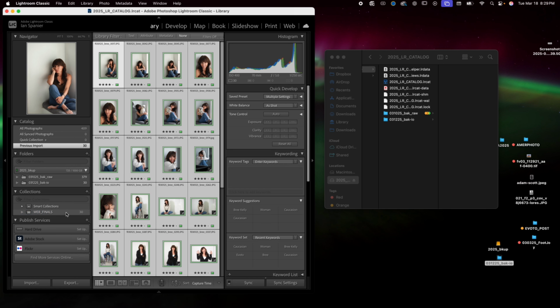So simply by selecting all and then dragging them into this collection folder, it will now live in a folder of just all of the web finals. I'll do the same thing for final versions that are large resolution as well.